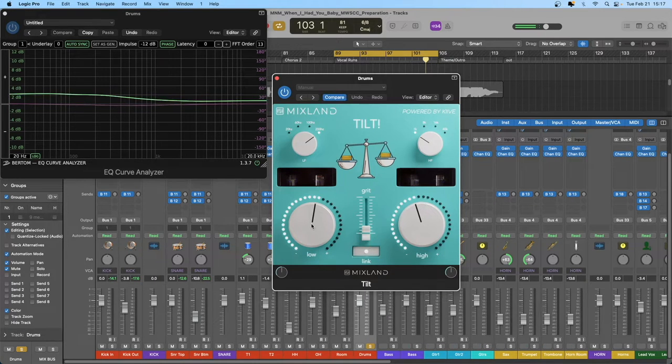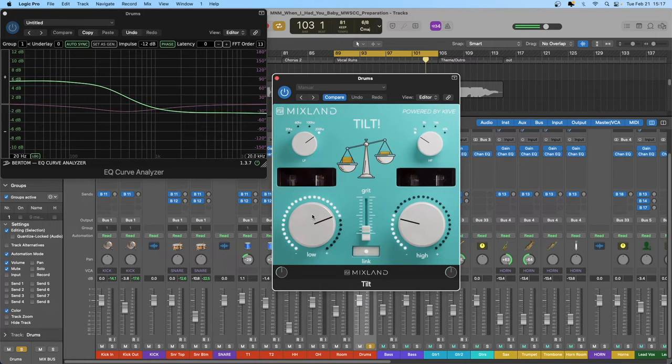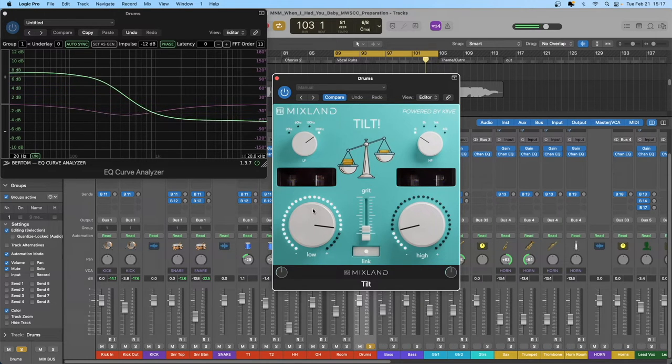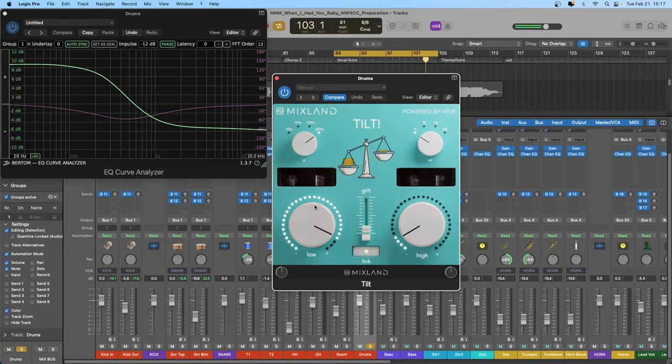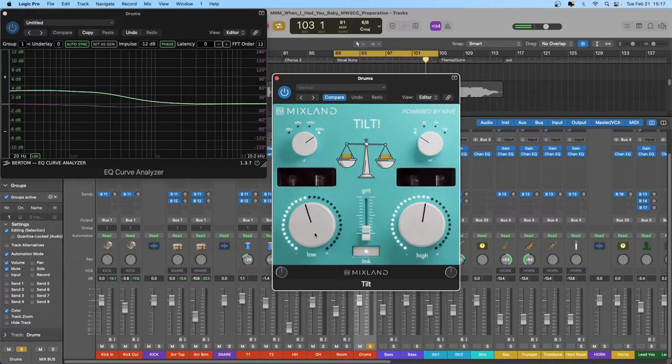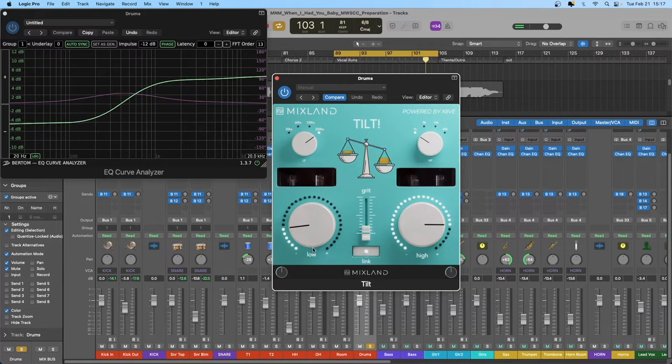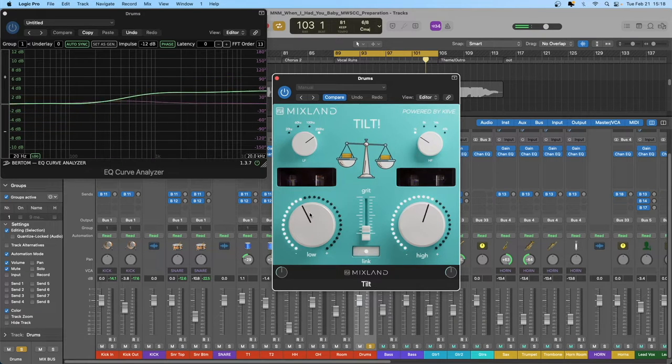But if we boost the lows, we see that we are getting that sort of shelving tilt style of EQ right here. And if we bring this back, we see that it goes the other way. So we're still getting the phase shift that we would expect from a shelving tilt style filter, but we are getting it in a different plugin right here.